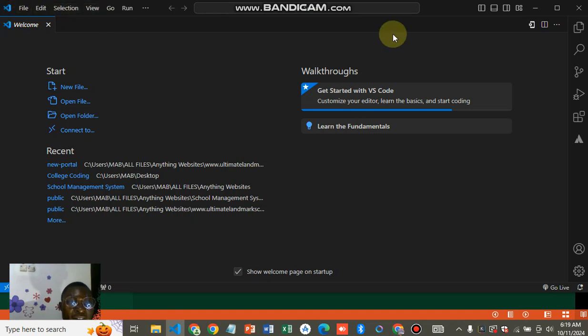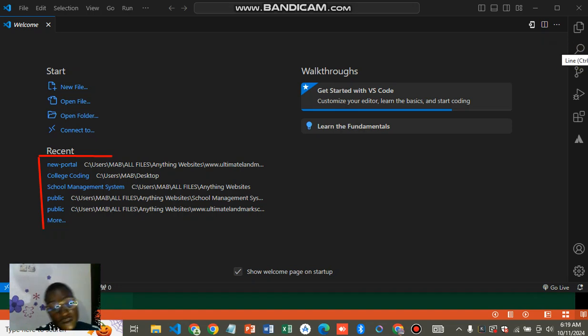Once you open it, you should have this window. This window is the welcome page. In your own case, you will not be having all this recent data, because it happens to be your first time of installing the software. As for me, I already have some projects I've been working on, so that is why I have recent. Now let's move forward.